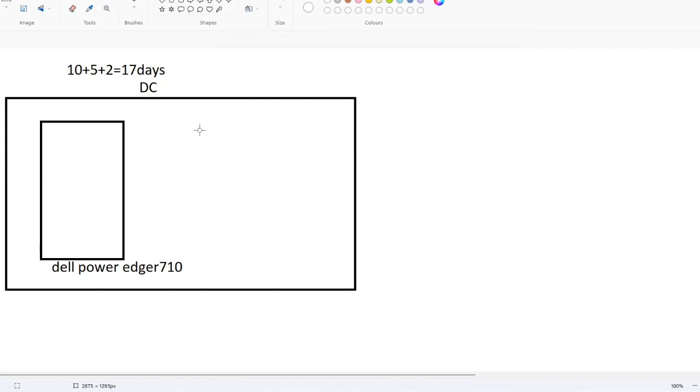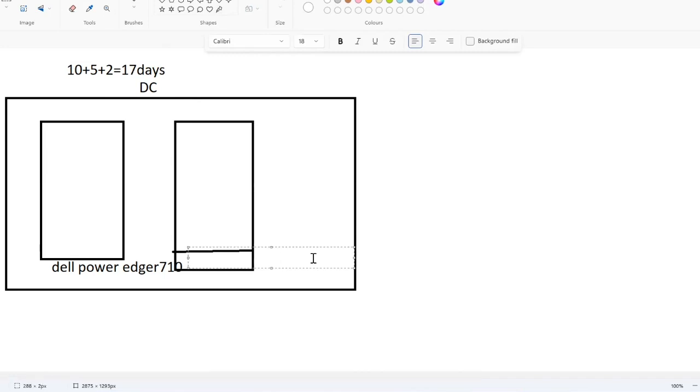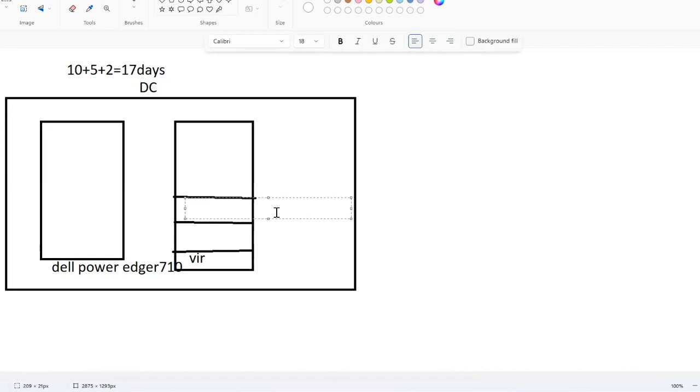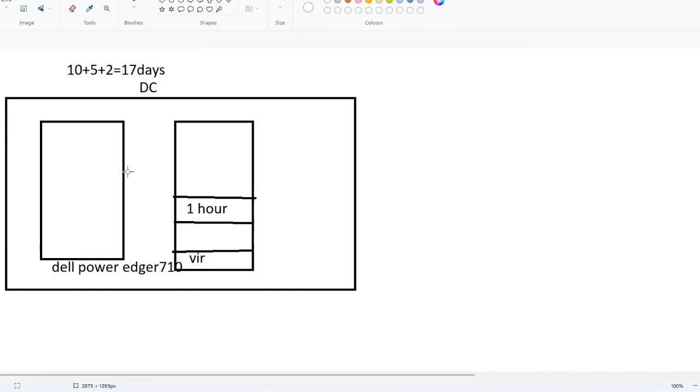For example, if you bought the new server and installed VMware or Oracle OVM, that is the virtualization. Once virtualization is installed, then we need to install the VM. How much time will it take to install one server? Hardly something like 1 hour. So the 17 days is reduced to 1 hour.